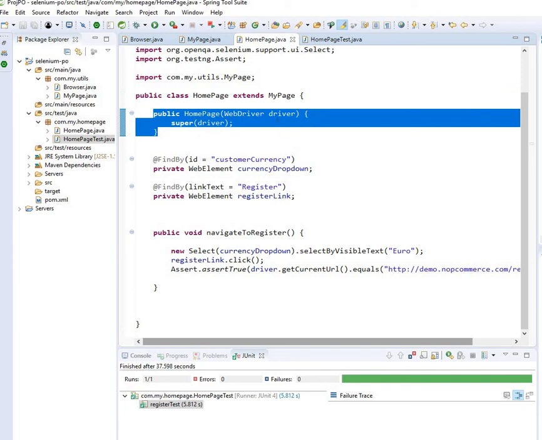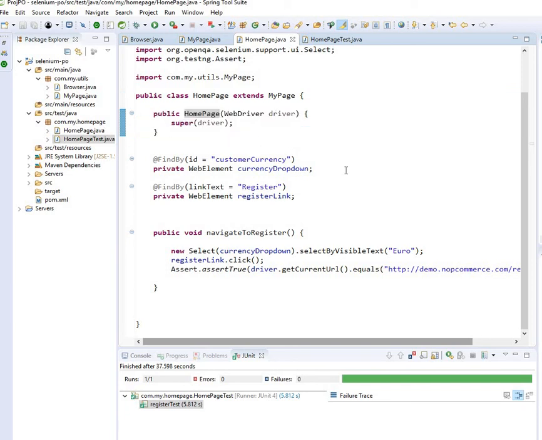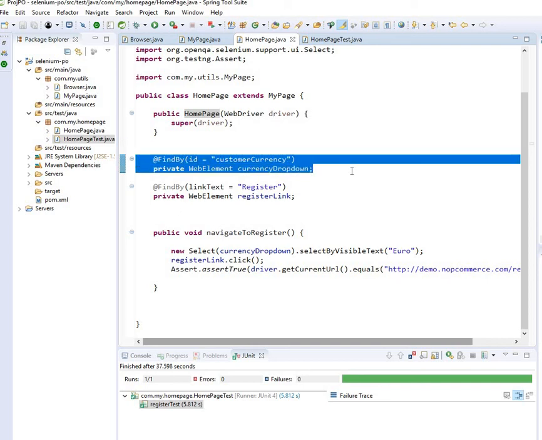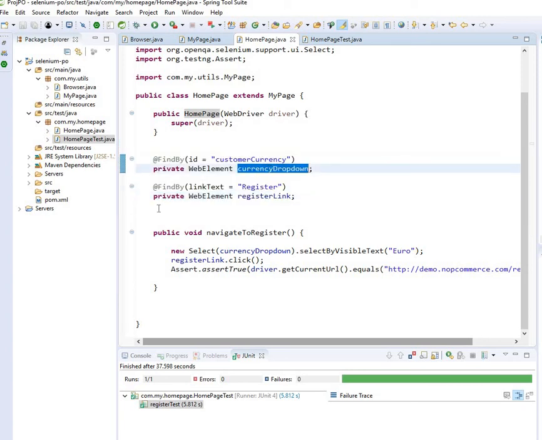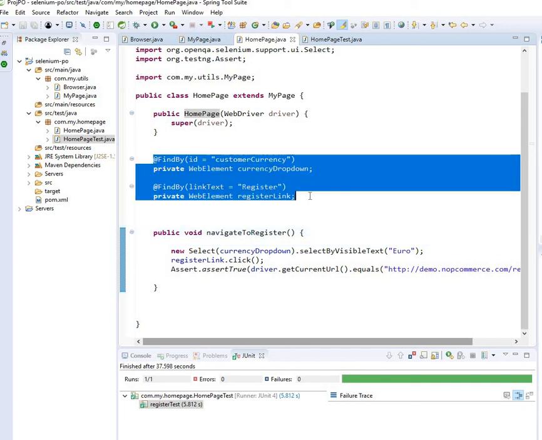And what it is doing here is, whatever driver you are passing, give me from the super. And next thing is I have a FindBy. I'm defining this whole thing, and now I'm using this as a variable, right? And then I created one simple method to test this out.